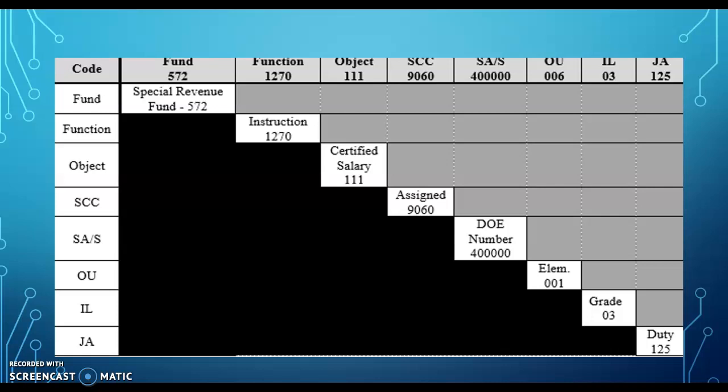The Special Cost Center, SCC, dimension is a federal Title I program activity with this 9060 code assigned by the district. In the next number, the Ohio Department of Education assigns the first two digits that describe the subject area, SA, and the last four digits that define the subject, S. This 400000 code represents Title I.